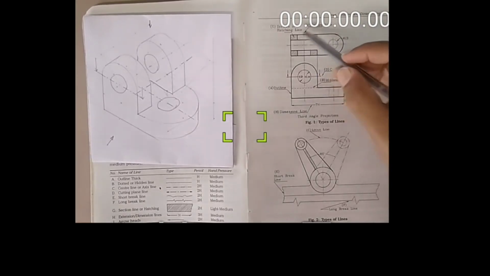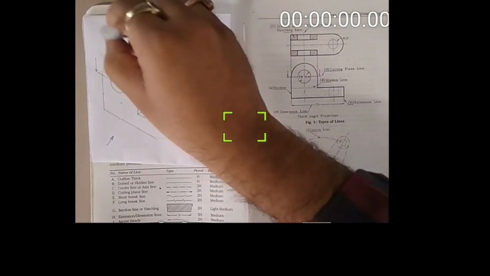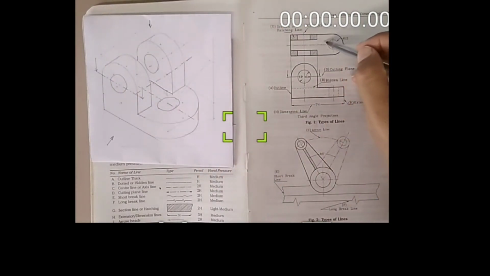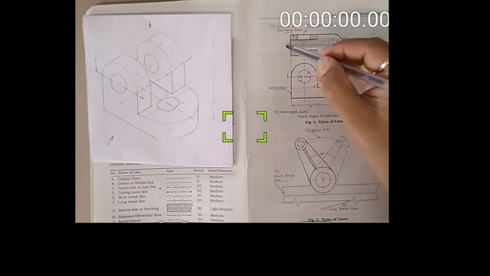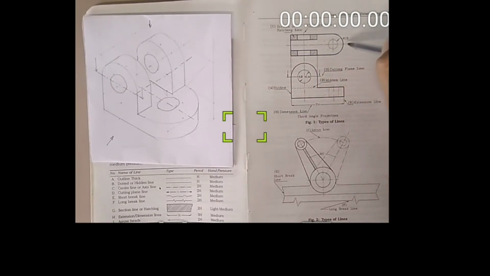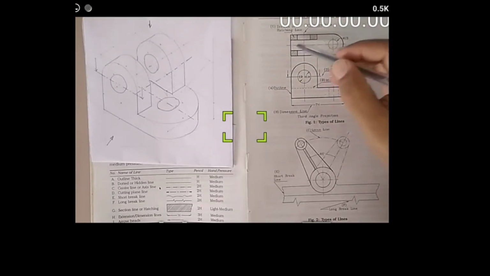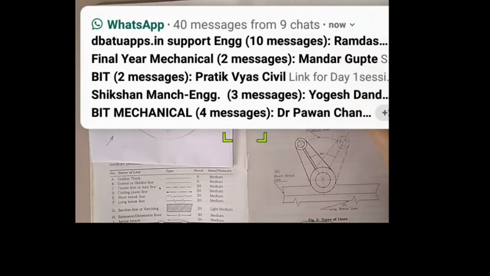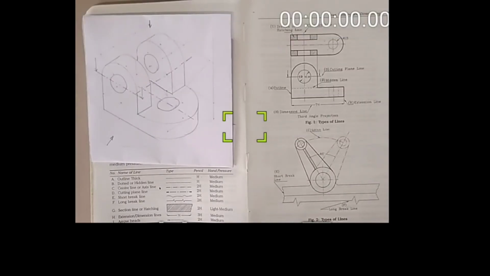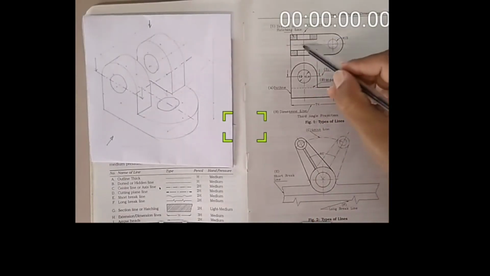Observing from the top, this object is symmetrical. This is the top view, and this object is symmetrical about this axis. To show the symmetry of this object, we can use the center line, and to show the center of the circle, we need to use the center line.